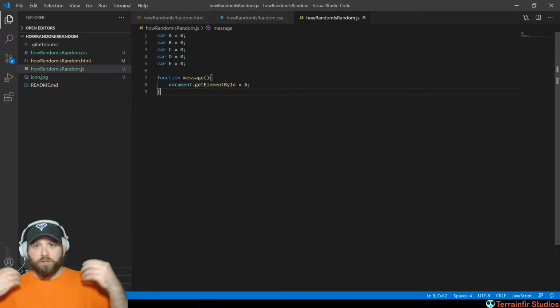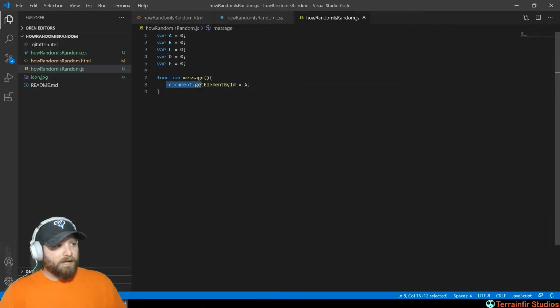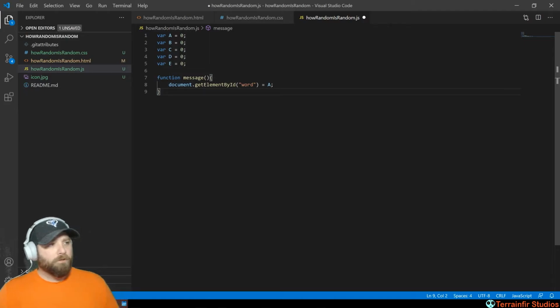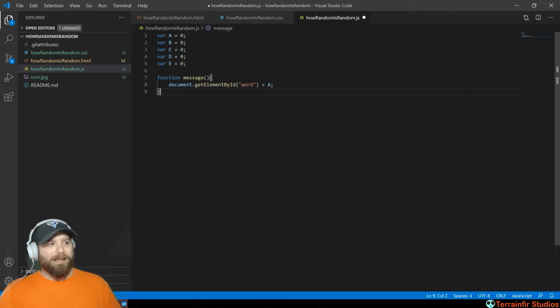A function is something you call, which already has pre-existing lines inside that function that tell it what to do. So what we're going to do is grab the document.getElementById equals a, which is going to be variable a, so it should print out as 0. But before we do that, we have to add something to grab. So this is going to grab Word. So now we have this document grabbing Word and then printing a on it. Problem is we don't have Word.